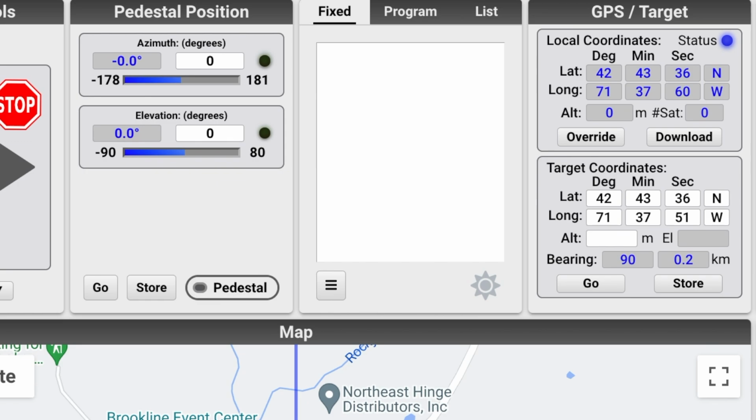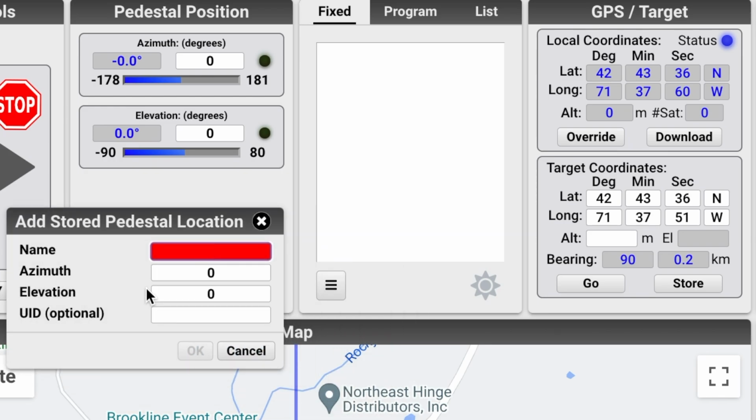Let's start with creating a pedestal stored location. Using the pedestal position window, press the Store button. An Add Stored Pedestal Location pop-up window will appear, allowing you to store the current pedestal location to the database. Enter the name for your stored location in the Name field, which will be read until you type in a name. For this demonstration, we will name the stored location Pedestal.